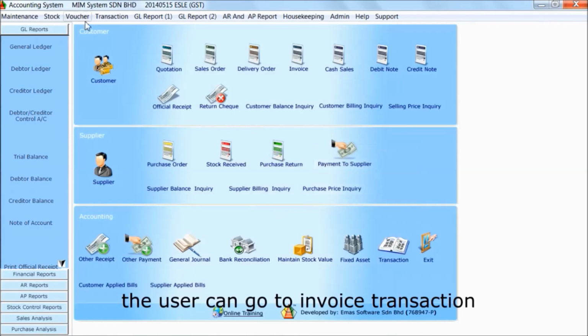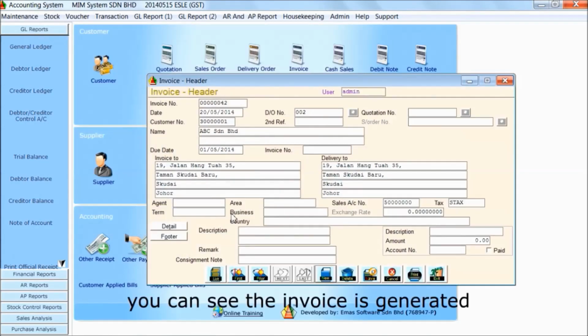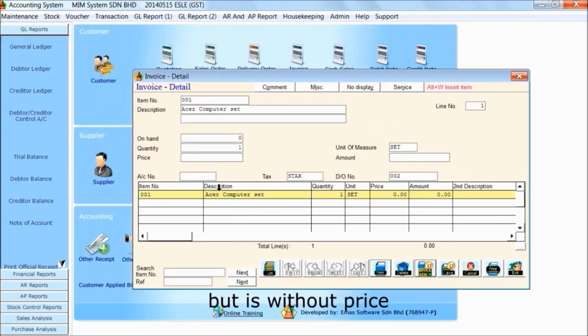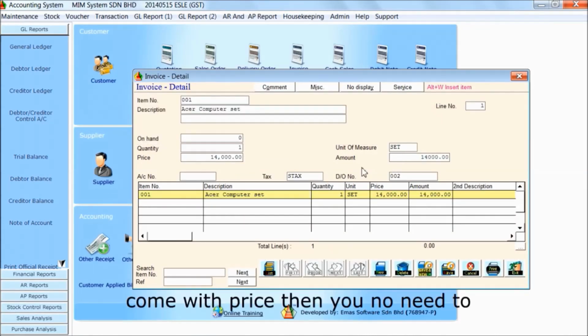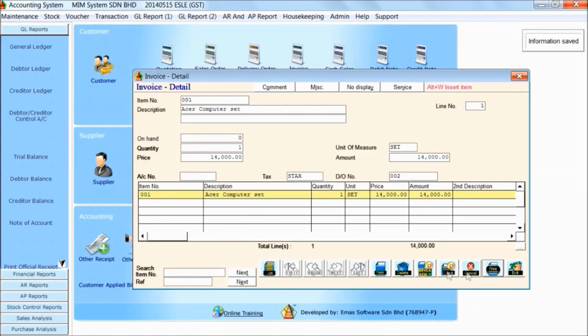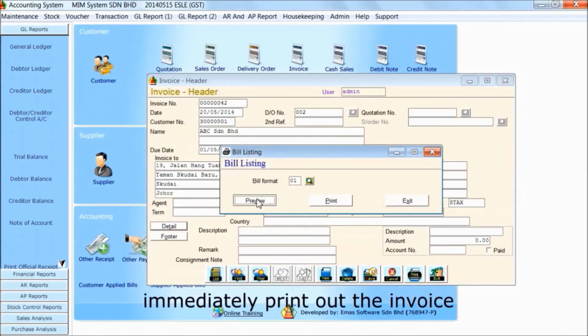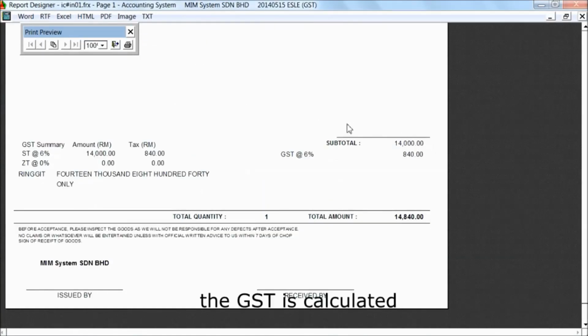So now the user can go to invoice transaction. You can see the invoice is generated, but it's without price because the DO is no price. Of course, if the DO comes with price, then you no need to go to invoice detail to key in the price again. Now I can immediately print out the invoice. The GST is calculated.